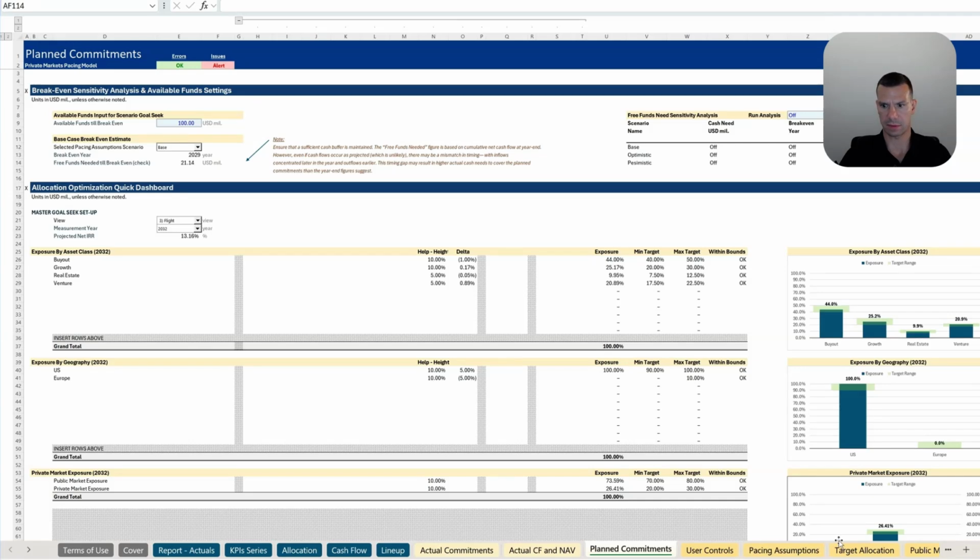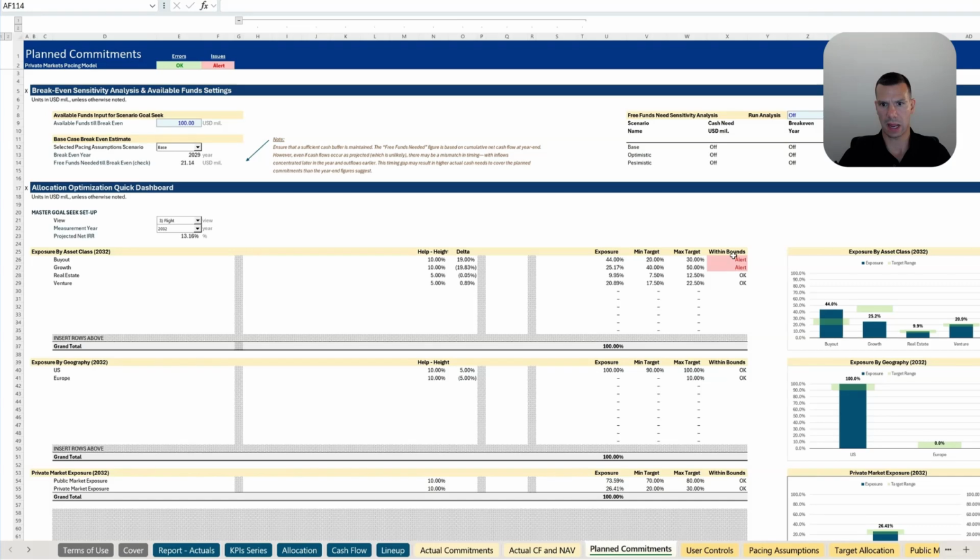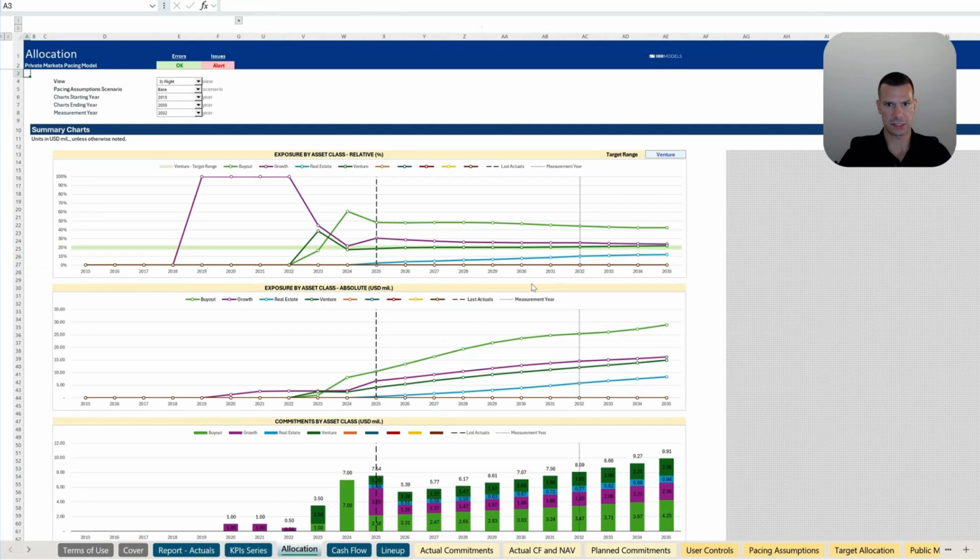However, if I, for example, change target allocations, I replace buyout with growth, and I go back to check, I will get notifications that I'm no longer within the bounds, which is also illustrated on this chart. In the allocations tab, I can see that if I pick buyout, check out the green range, buyout is green, then I'm no longer within the desired range for buyout, nor am I there for growth.